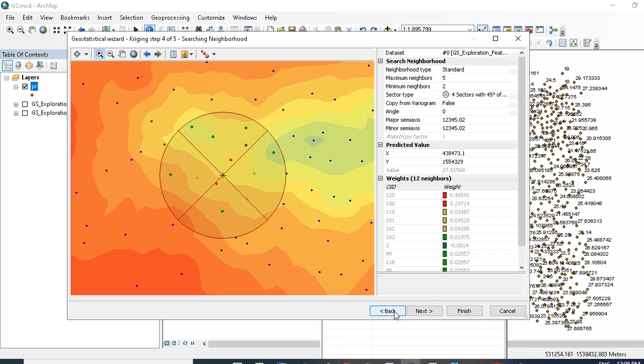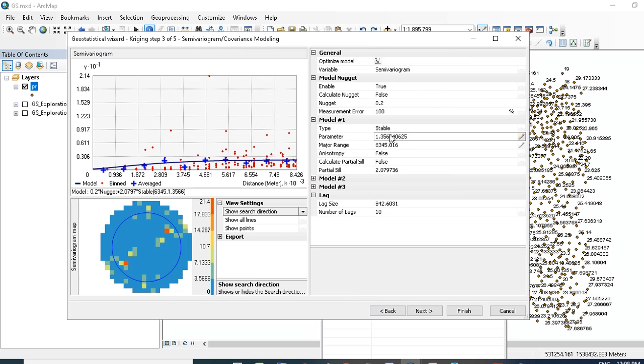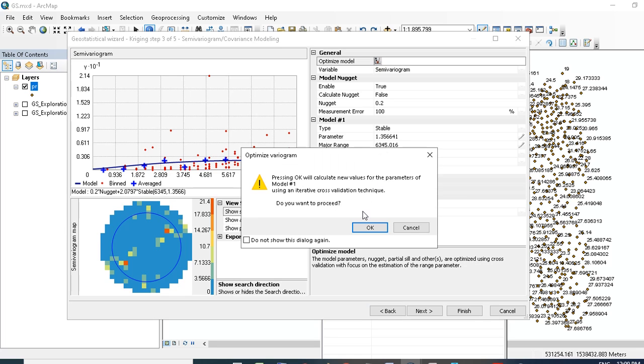And thereafter I'm coming to that point that you can optimize your model. To optimize your model, you have to click this button, a very important button. When you click this, it asks, do you want to proceed? Yes. Okay.